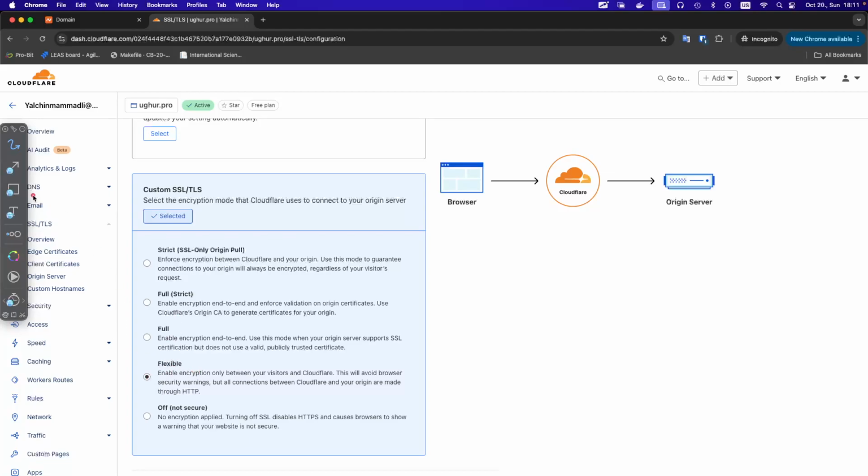Probably the moment that you switched from flexible to full strict, you had, let's say, an error on your website, and you probably switched back to the flexible mode to resolve that issue. The thing is that to be able to use full strict, we need to do a few more steps.